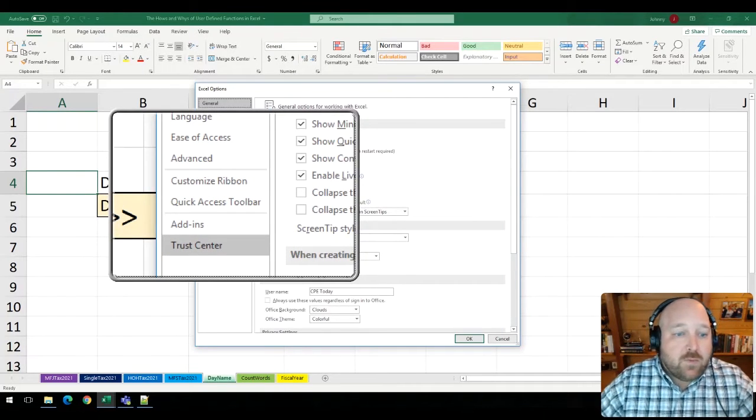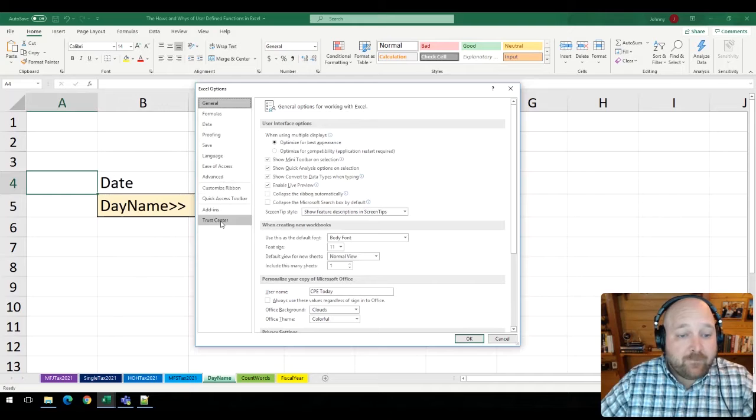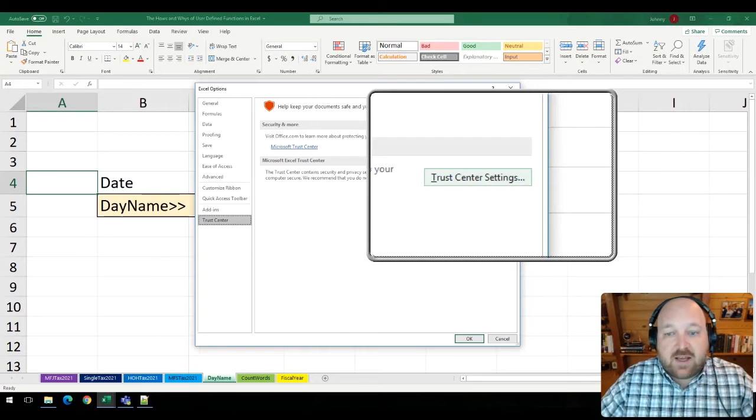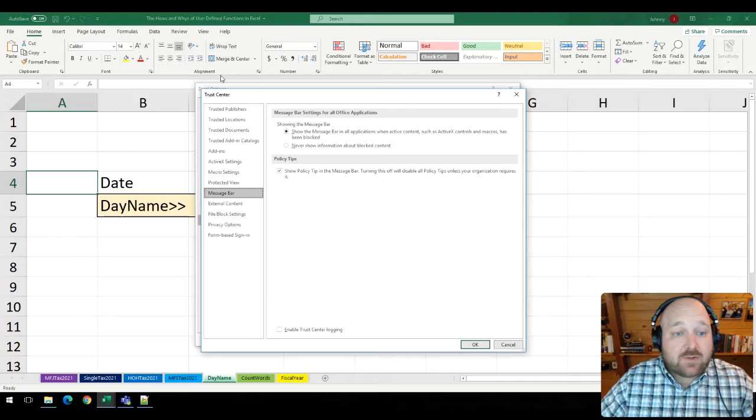Okay, so let's go take a look at the Trust Center first. Then we're going to come back to look at the Add-ins, and then we're going to come back to look at Customize Ribbon. Okay, we'll click the Trust Center here, and then we'll click the Trust Center Settings button that's going to be on the right side of this, because Trust Center actually opens up in another screen.